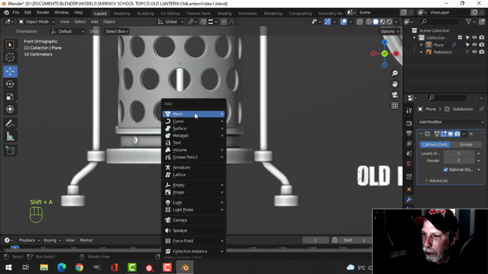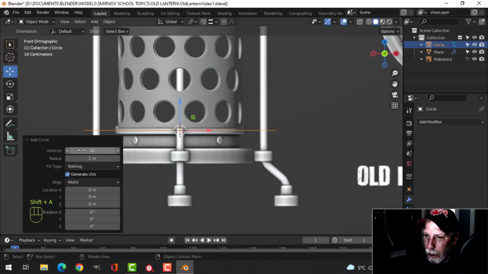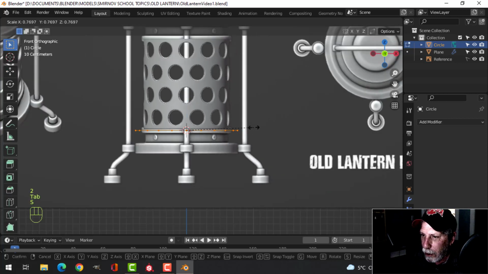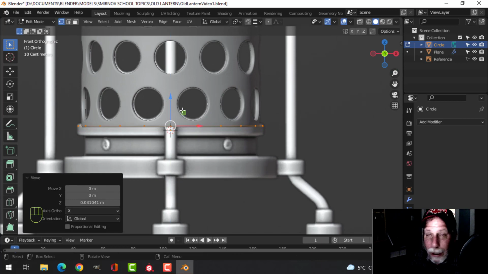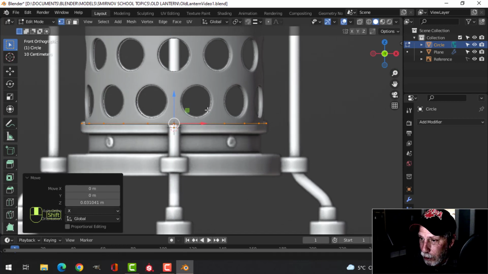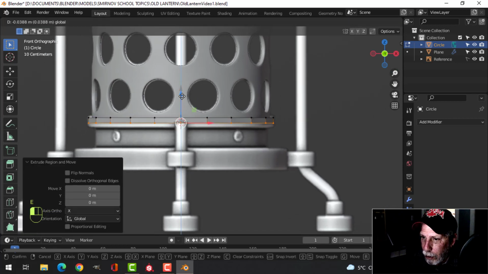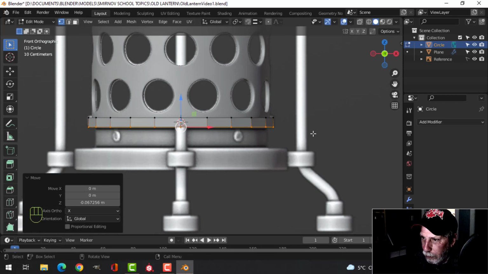So I'm going to bring in a circle, and I'll go for something like 22 vertices. We'll put a subdivision surface on this, scale it down. I'll bring it up. So again, it's not going to be perfectly on the diagram, but that's okay. Extrude down. E and S.